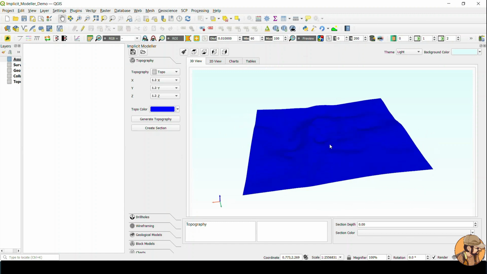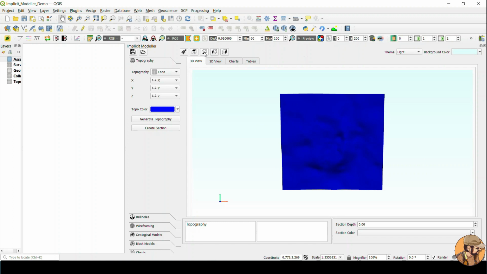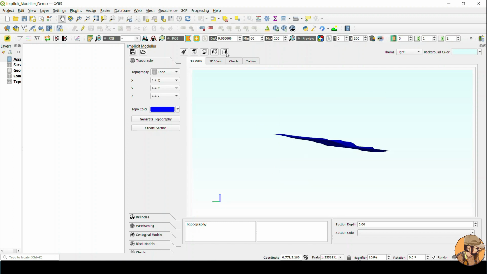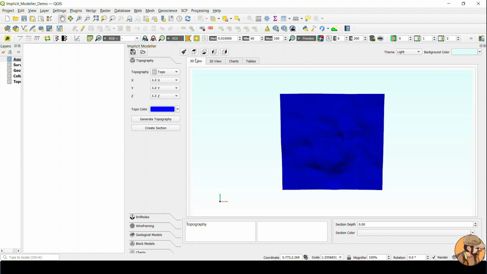And you'll notice also that we have a navigation menu here. So we can view this from the top, we can view it from the bottom, we can view it from any of these two sides. There will be some other navigation tools in the future, but these are just the basic ones.